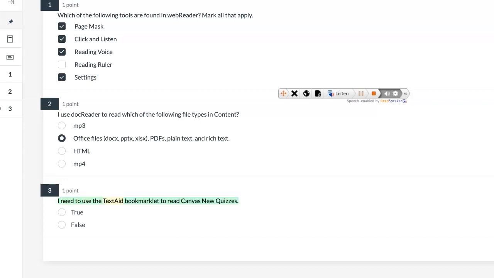I need to use the TextAid bookmarklet to read Canvas New Quizzes. Highlight each answer individually and click Listen. True. False. And we know the answer to this question is true.